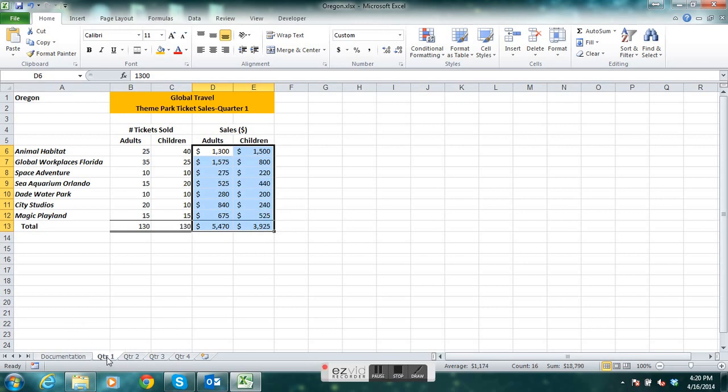We are going to make a copy of the quarter 1 worksheet. We learned how to do it by holding down the control key and then click and dragging it, and it wants it placed after documentation. Once we create it, we can move it back over because it wants it after the documentation sheet. I'm assuming it's going from left to right.